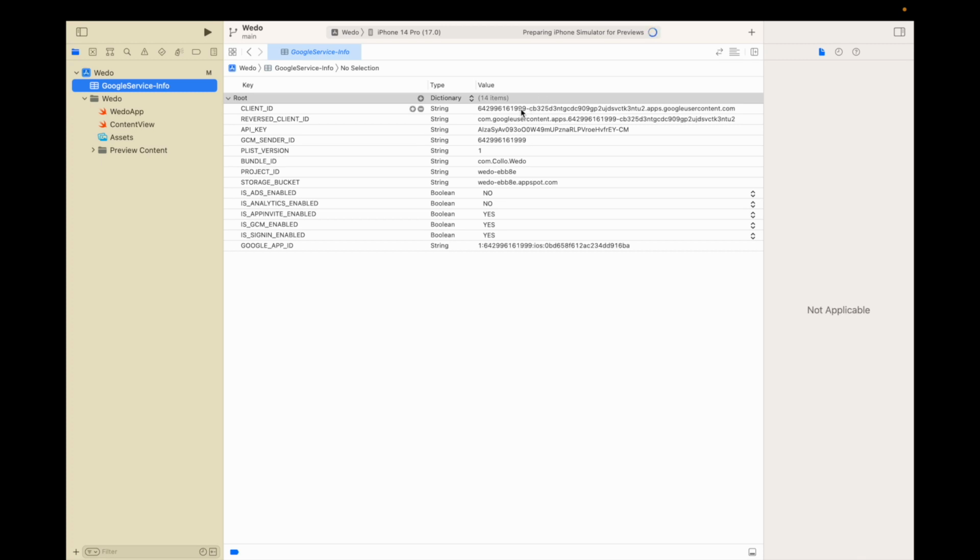And now that the configuration is set up, you can see the client ID, so the app's client ID. Reverse client ID is how we get to the server. This is basically all like passwords and how to get to the server. That's kind of a password, an API key. That's how you get to the Firebase API. It's basically the connection to Firebase so that we can use its services, and so that it can connect to our app.